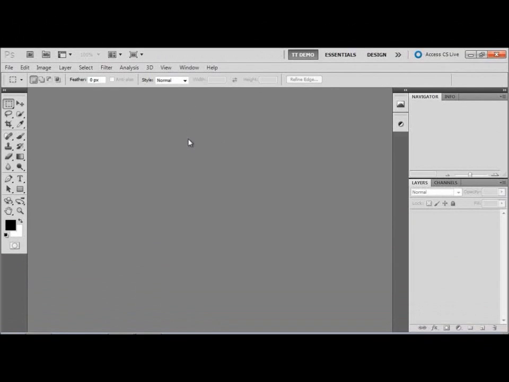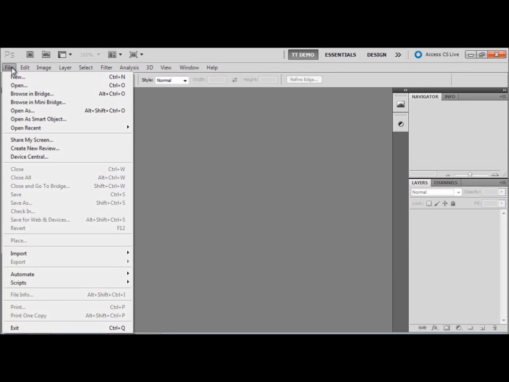Photoshop power users swear by keyboard shortcuts and rarely, if ever, visit a menu. Even at this stage of your Photoshop experience, it pays to learn a few of the basic shortcuts. So let's go up to the File menu, and these are going to be system-wide shortcuts that are going to work in any program you're using.